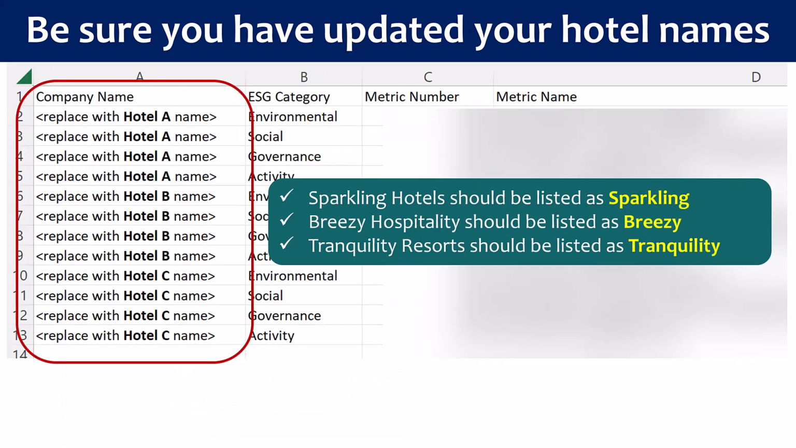And finally, just a quick reminder that during the data gathering stage, you should have replaced Hotel A with the name of your first hotel, Hotel B with the name of the second hotel, etc. in the data template worksheet. The hotel names I have circled here should be replaced with the short names of the hotels you have. By short names, I mean a one-word name. For example, Sparkling Hotels should be listed as Sparkling. Breezy Hospitality should be listed as Breezy. And Tranquility Resort should be listed as Tranquility. The one-word names will fit better on the charts than the full names.